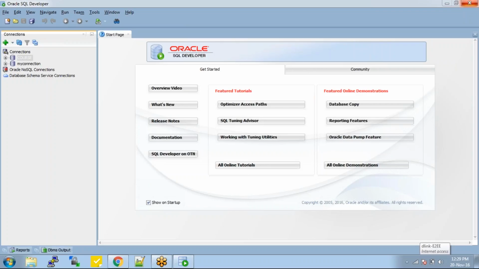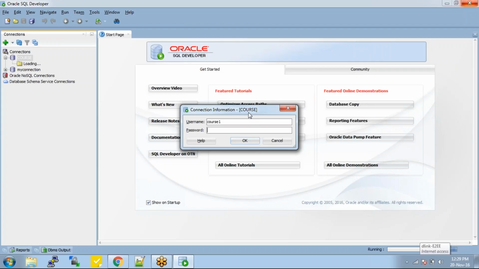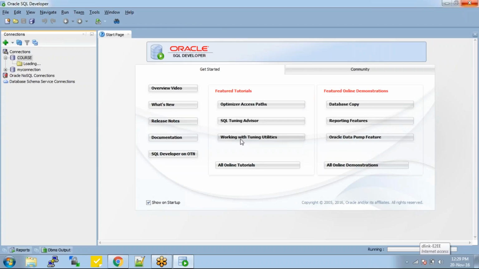To do this, we have two options. One is bulk collect and the other one is FORALL. Let me just try to log on again.